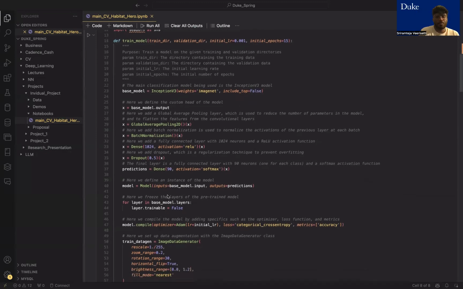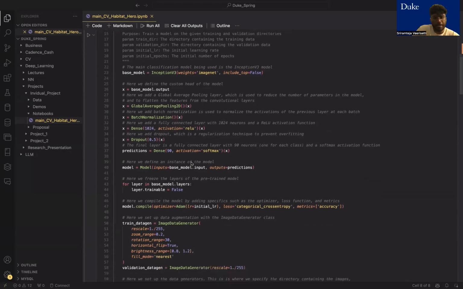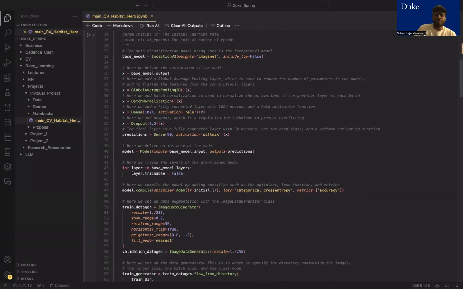classes. One of the main things I noticed throughout the training process was that there was a discrepancy between the training accuracy as well as validation accuracy, which is why I incorporated some regularization techniques such as the dropout layer here. I decided to keep the base layers of the pre-trained model and froze them.